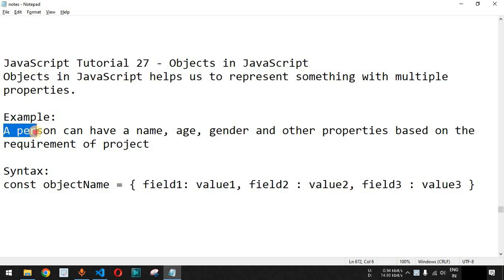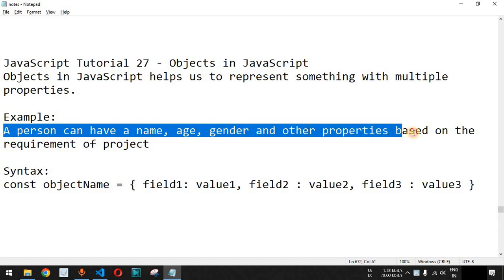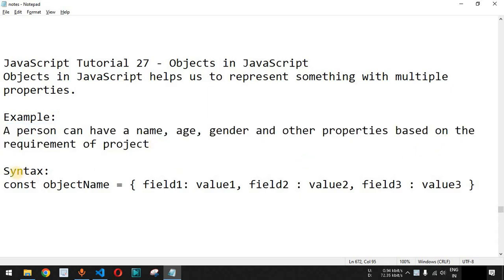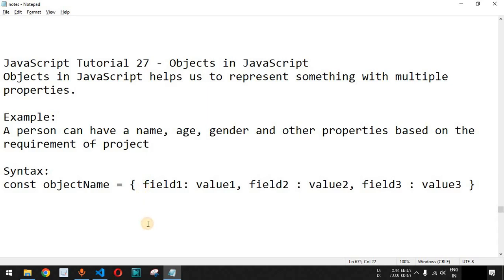So basically you can define a person that can have a name as well as age and gender, and many other properties based on the requirement of the project. And guys, this is the syntax. As you can see, we can use the const keyword or the let keyword, followed by the name of the object, and then followed by the equal to operator. After this we have the curly braces, inside which we can have the key value pairs.